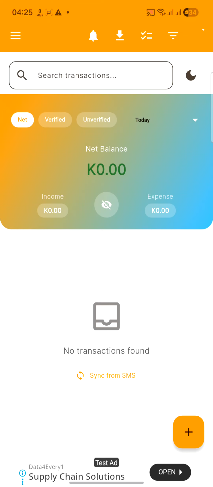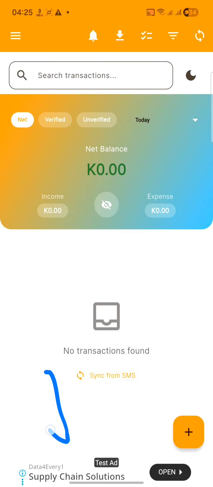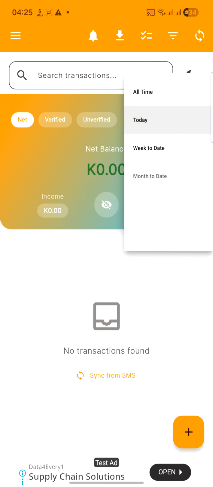Okay, so the syncing is happening. If you can see in the top left corner there's something there, and we got a message which just popped up. Okay, cool. What this means is it's imported the SMSs, but today I haven't really made any transaction. It's very early today, so I can't see a transaction today. So let's try to go to week to date.